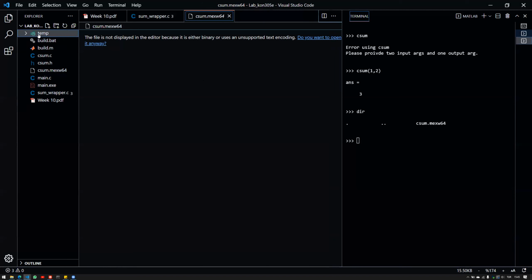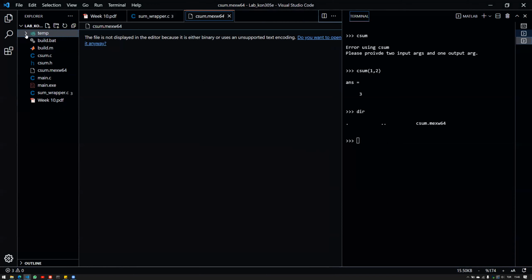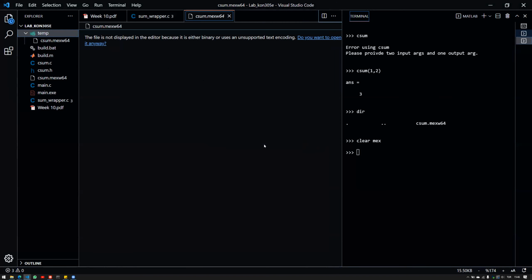Now, let me delete this, by the way. Sometimes you cannot delete the file because it is in use. So if you clear mex and delete it, then it's still not working. Maybe we are in the directory. That might be also the cause here. Let's change directory. So let's delete it. Bam, it is gone. Now, if you use a mex file, it is most probably already living in your memory. If you wipe out the memory, then you can get rid of the file, if you need that.